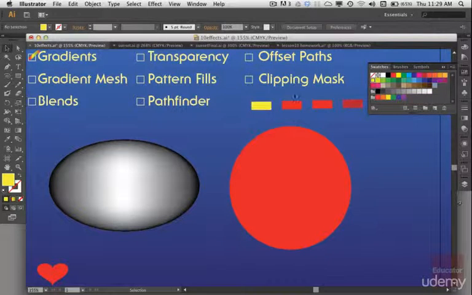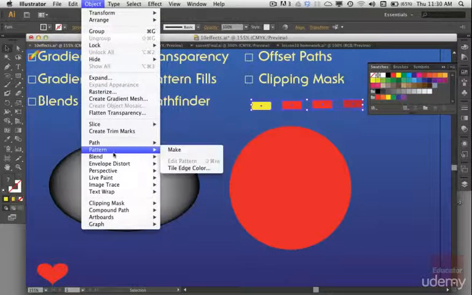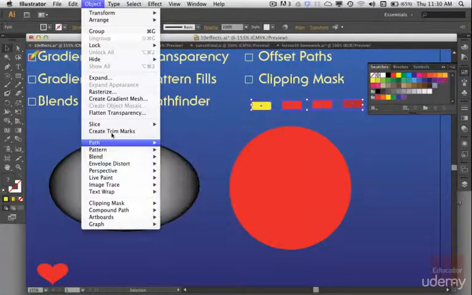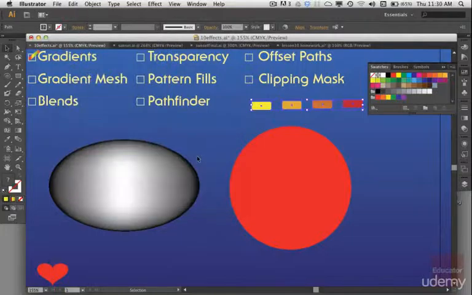Okay, now I can select these four, then go up to the top and select under Edit Colors and go to Blend Horizontally. And so now I've got a range of colors from light to dark that have created some color steps. The more steps I create, the more that will be there.